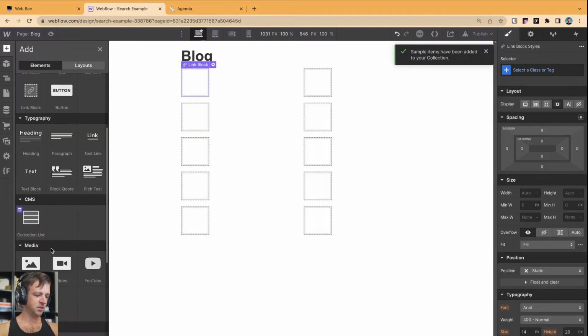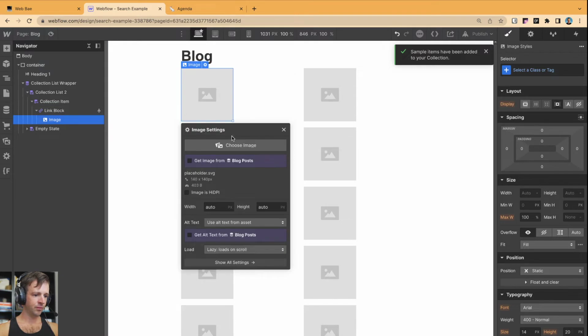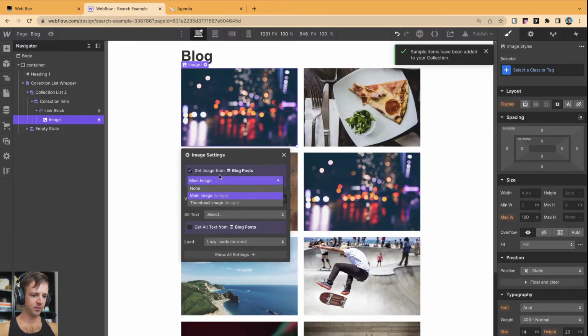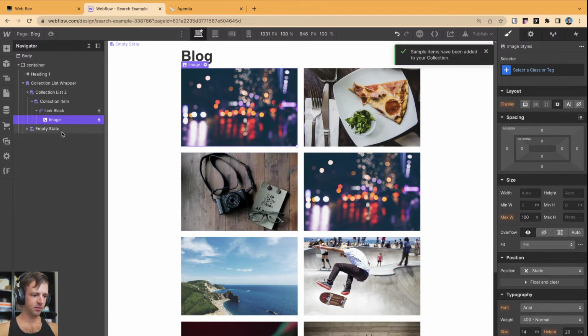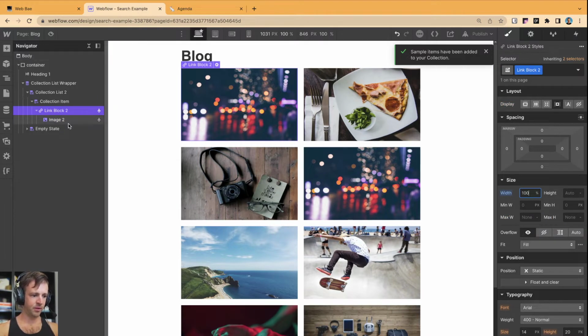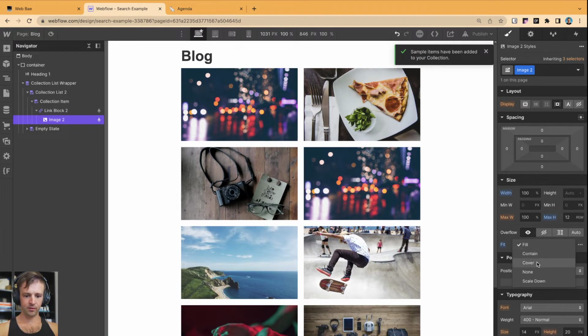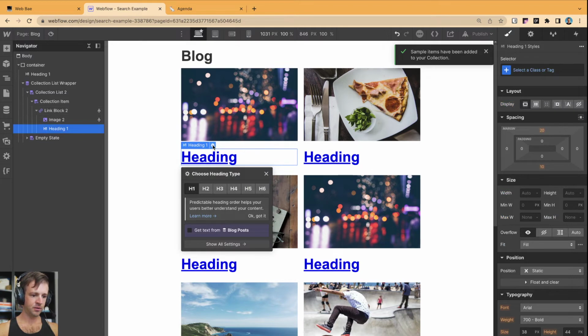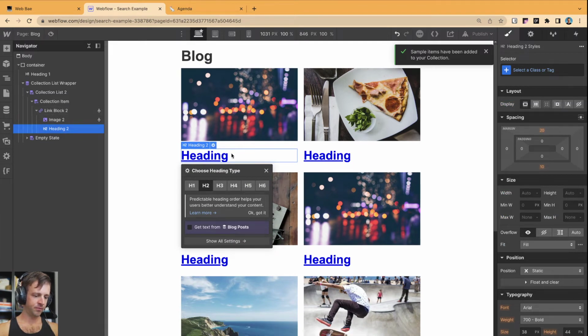We will put an image in there. The image we'll get from blog posts. Just take the main image. Yeah, we'll take the main image. And we'll have that span 100%, max height of 12 rem. And this we want to span 100% as well. And we'll set that to cover. We will put a heading in here. Make it an H2. Get the text from the post name.